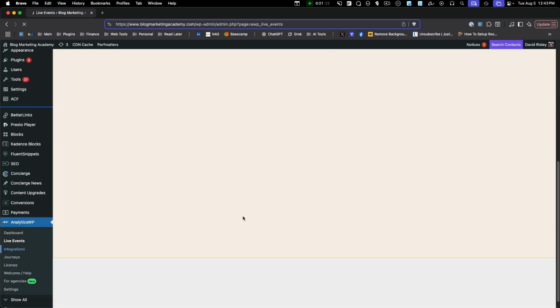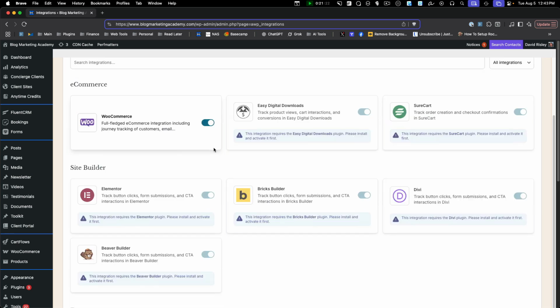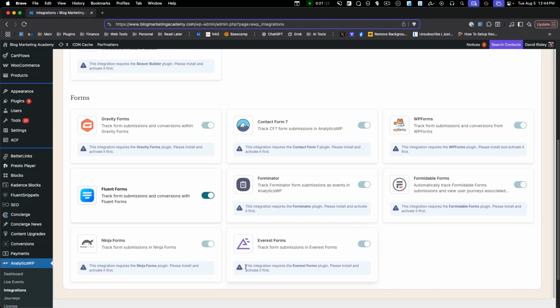Under integrations, this is one of the really nice things about running analytics inside of WordPress itself: it integrates with some of the top plugins. And in my case, WooCommerce is a big one, which means it will track and show you the order attributions. And so you can actually see what the user journey was before they ordered something and things like that. It's actually really handy. You can see that it works with various page builders as well. And then down here, you can see that it works with a bunch of different forms plugins as well. So you can track submissions and conversions through most of the popular forms plugins.